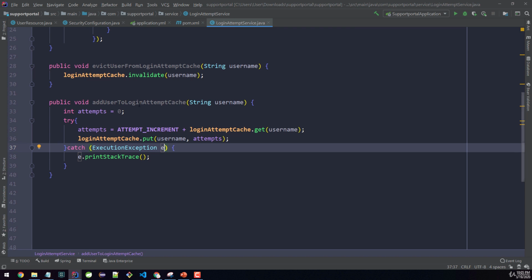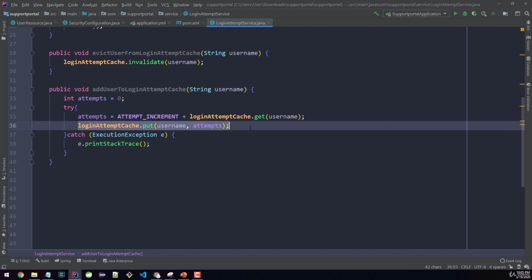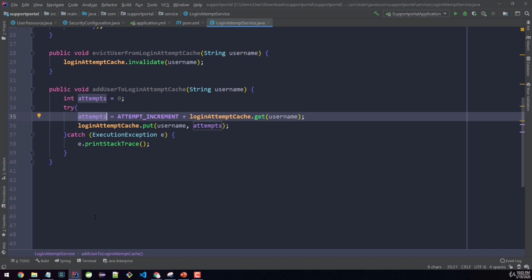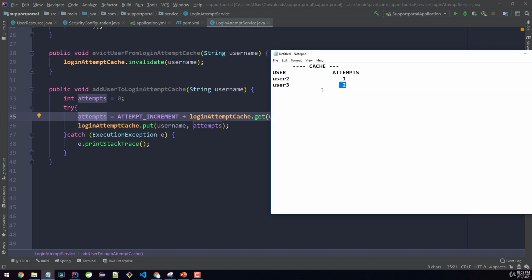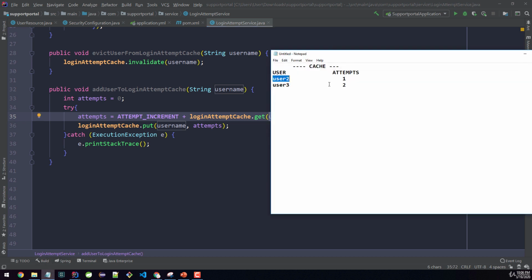So again, just to recap, I'm adding a user to the cache, which is happening here on line 36. But before I do that, I add 1 to the number of attempts. So I pass in the key, which is the actual user, in this case their username. When I call get and pass in the username, it's going to return this number right here, which is the number of attempts that they've tried already.